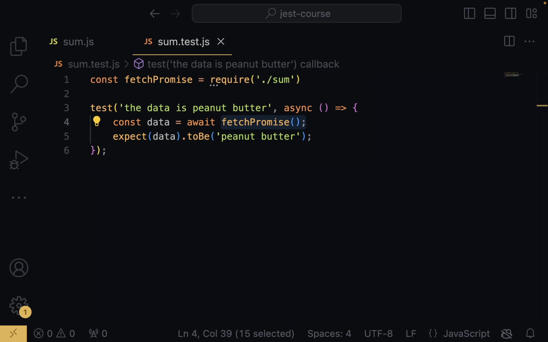Now let's create and implement mock functions using Jest. The first thing I'm going to show you how to do is to use jest.fn. jest.fn is a way of creating a mock function, and it can be implemented to return a specific value or perform a specific action. Now let me just show you what I'm talking about.